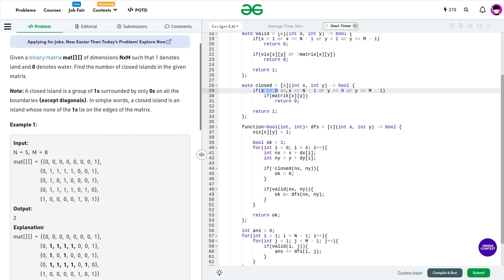So if x is equal to zero or x is equal to n minus one, this means it's either the first row or the last row. Similarly, y is equal to zero or y is equal to n minus one, either it is the first column or last column, like this. And the element at that particular index is one, that is matrix of xy, I'll return zero. In that case, the answer will be false because this will not form a closed component. If this is not true, I'll just return one. So if my current component is not forming a closed component, you see I have written if not closed, then OK will be equal to zero. So that means I have found that this component will not be a closed one.